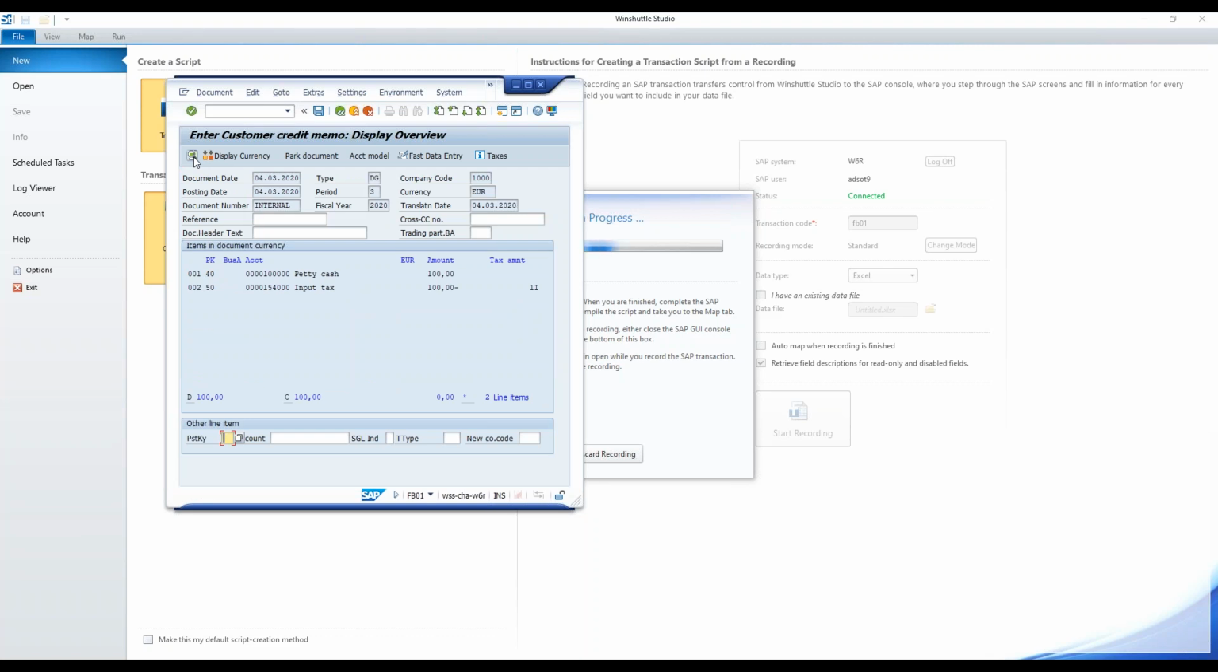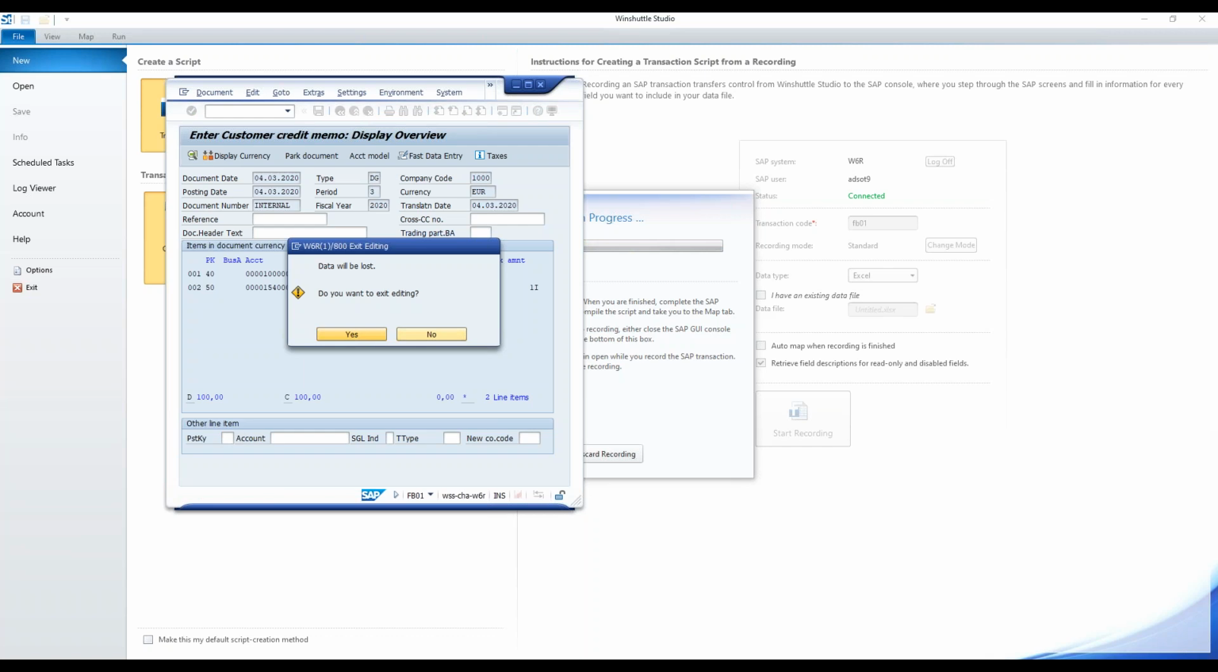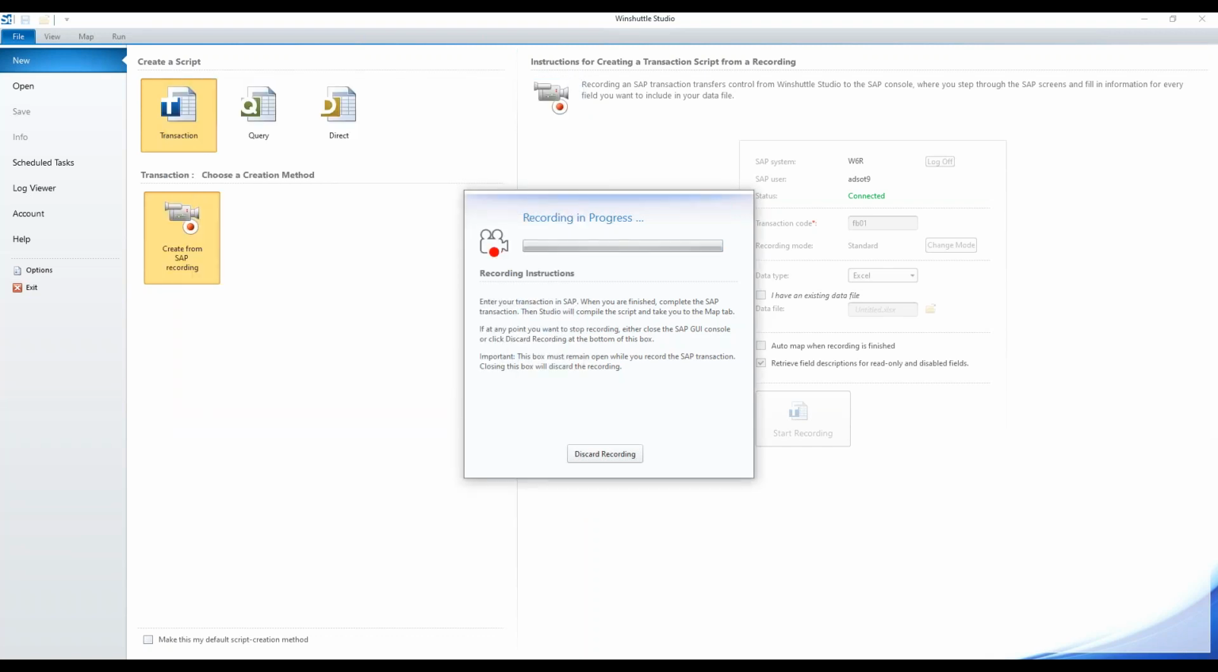So now that was the part I wanted. That one screen, that was what I was interested in. I don't have to finish this. I can leave it as is. I can actually cancel this and not even save anything. This will be, in itself, a pretty useless script, but it's fine as long as we capture the one screen that is missing from our original FB01 recording.